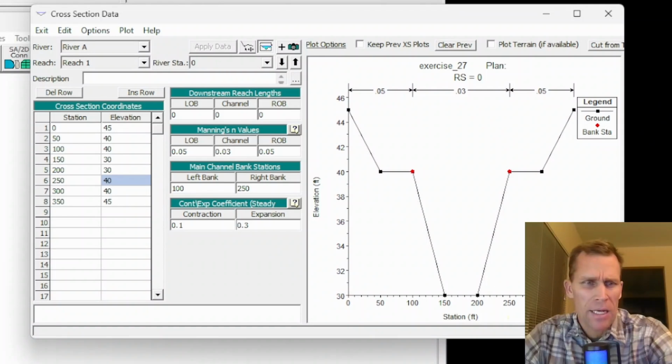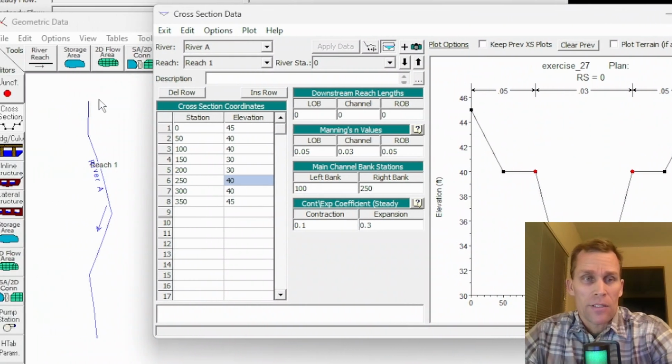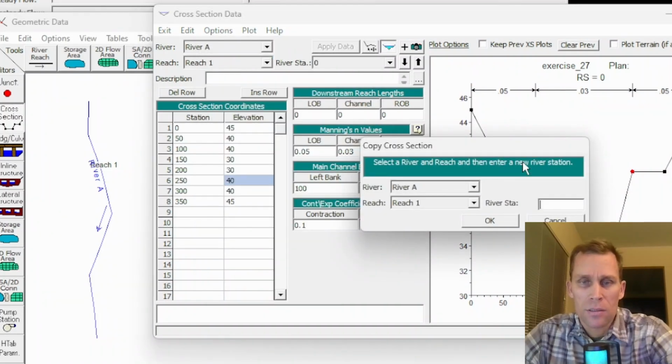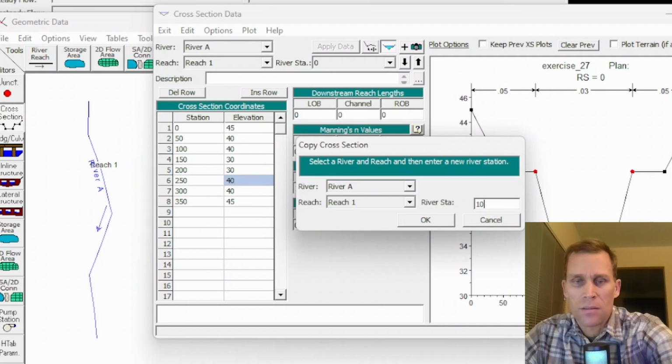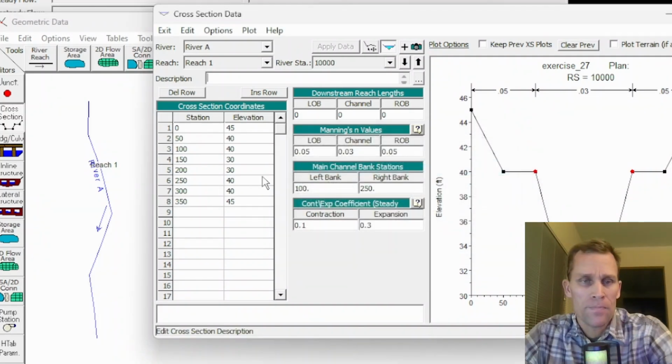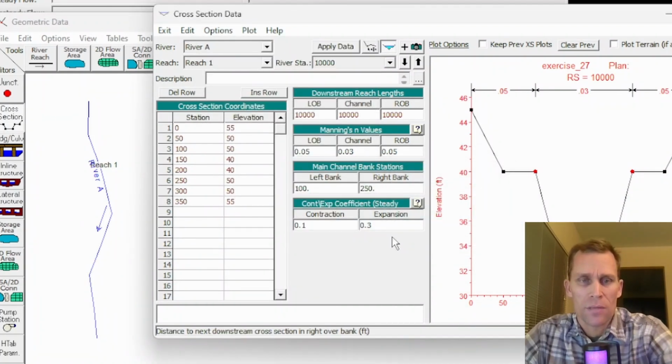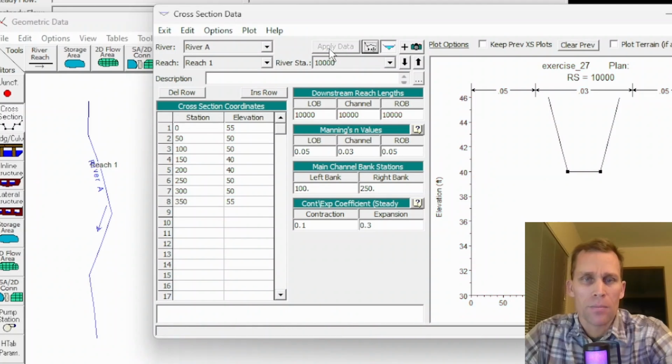Let's go ahead and add an upstream cross section at the very top of the reach and then do some interpolation for intermediate cross sections. So I'm going to copy the current cross section. I'm going to say this is at river station 10,000, click OK, and then also make 10,000 the distance downstream. And then I also want to add, we'll say 10 feet. So it's a very mild slope. It's a 0.1% slope, and apply data.